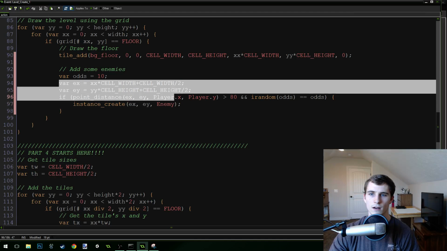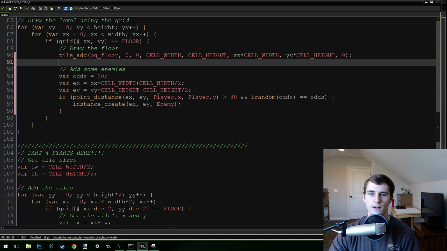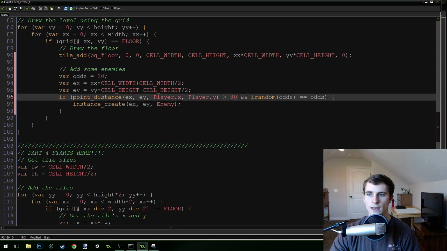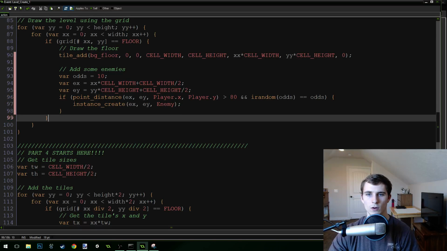So we're just getting the position, right? Which is a floor tile. We already know that right here. And then we're checking the distance to the player. If it's greater than 80, and if our odds hit, so if we roll the dice and we get the right odds for putting it down, we'll create an enemy there.